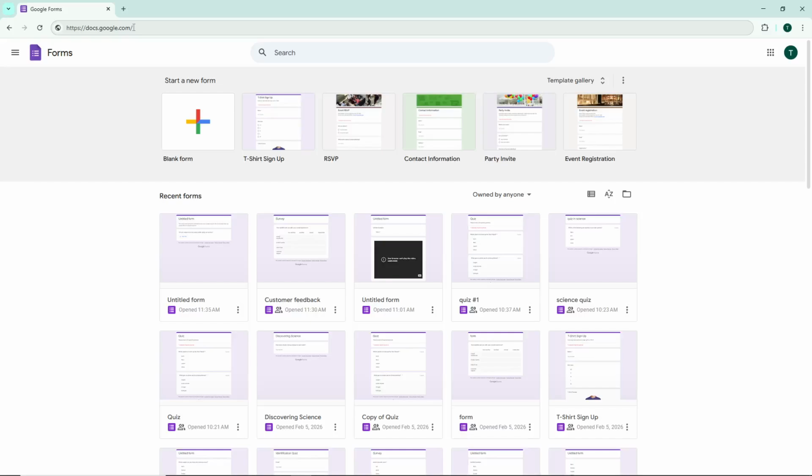Today, I'm going to teach you how to add a file upload option in Google Forms. This is incredibly useful when you need to collect documents, images, or any other files directly from your respondents, whether it's for assignments, job applications, or customer feedback.